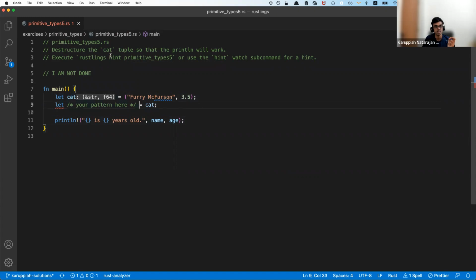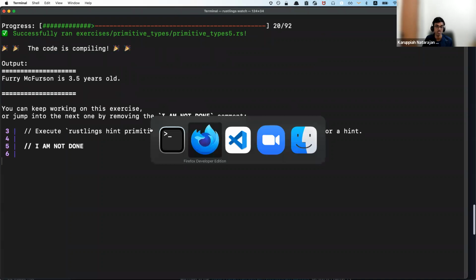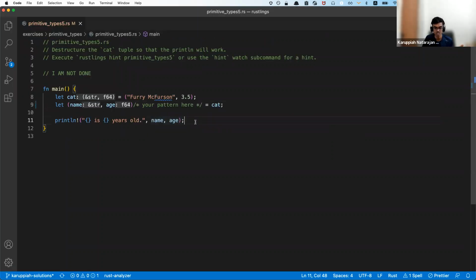Okay, so destructure the cat tuple, so that the println will work. Name and age. Can I do name comma age here, and will it just work? Awesome, it works. So that is destructuring for you. I think this is similar to destructuring in JavaScript, where you usually use the object notation. Like you say name equal to Karpathy, and then console.log of name gives you Karpathy. And you can also do nested stuff over here, I think. It's a pretty interesting thing, so we're basically doing that destructuring over here too.